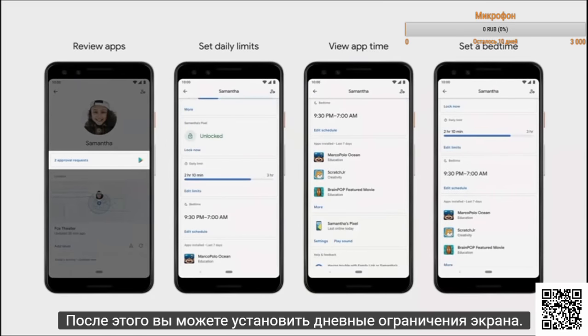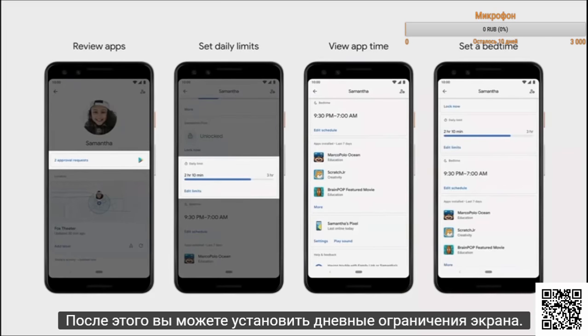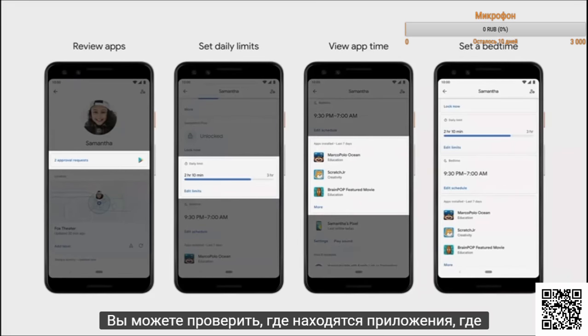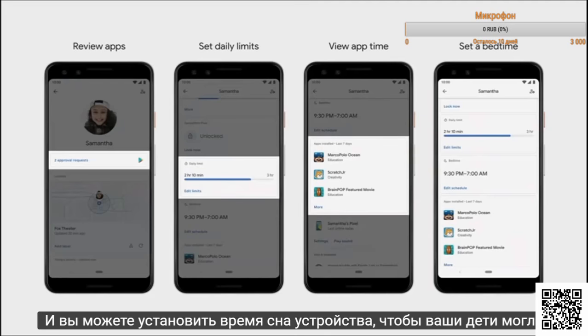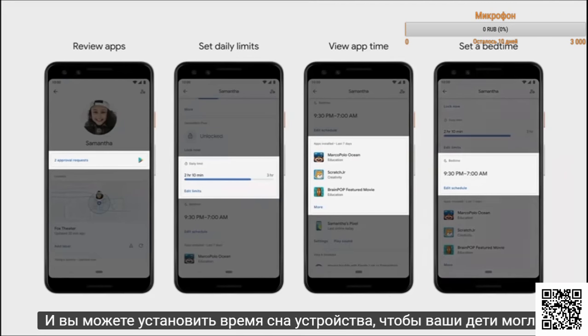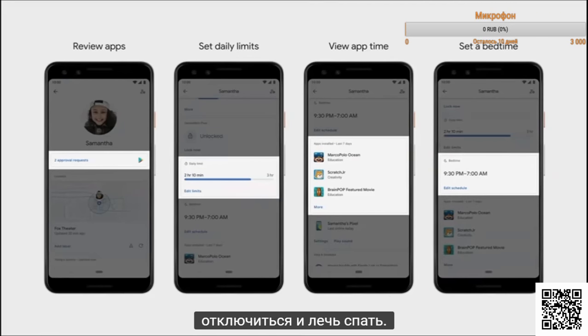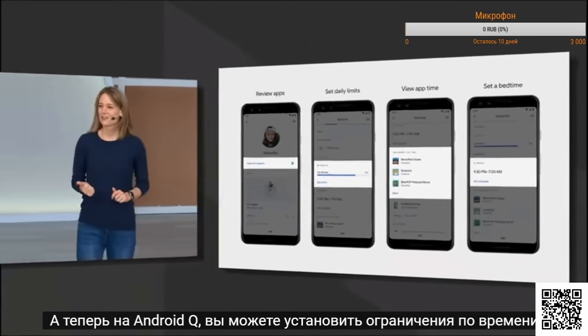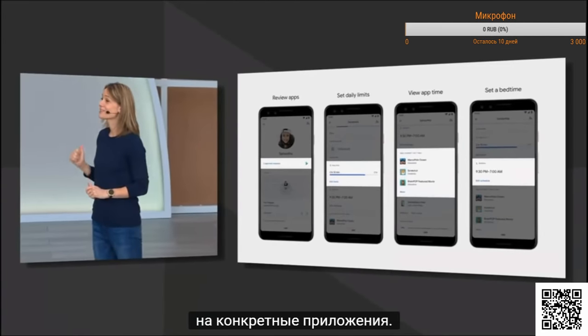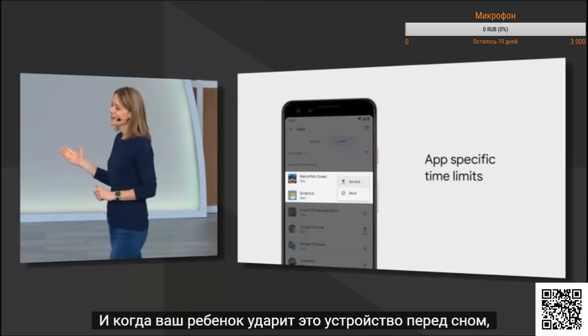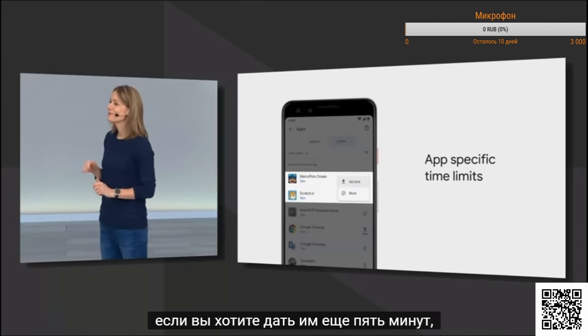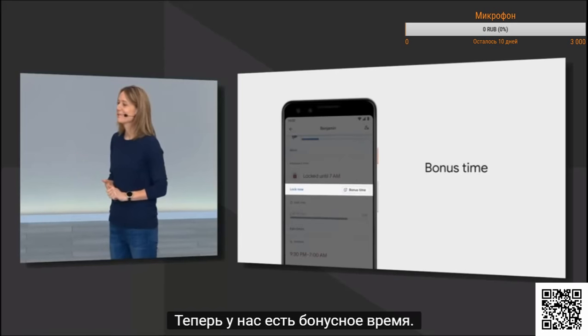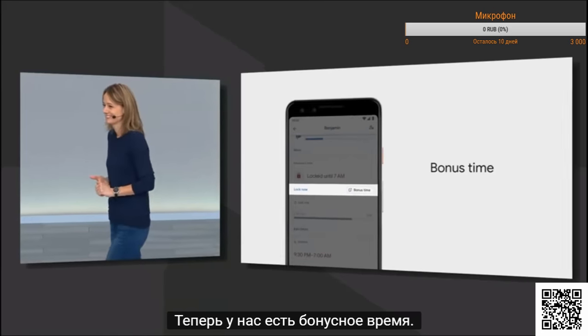After that, you can set daily screen time limits. You can check, where are the apps where my kids are spending time? And you can set a device bedtime so your kids can disconnect and get to sleep. And now in Android Q, you can set time limits on specific apps. And when your child hits that device bedtime, if you want to give them just 5 more minutes, now we have bonus time.